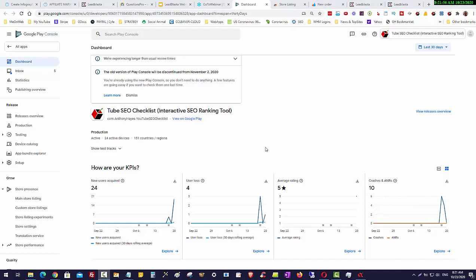This is one we were testing. This is the first one we put up. So yeah, we did have a couple of times where it crashed and we had to fix it, while we were getting to know what this is about. And you can see the ratings and how many users we've acquired and how many people we have lost.